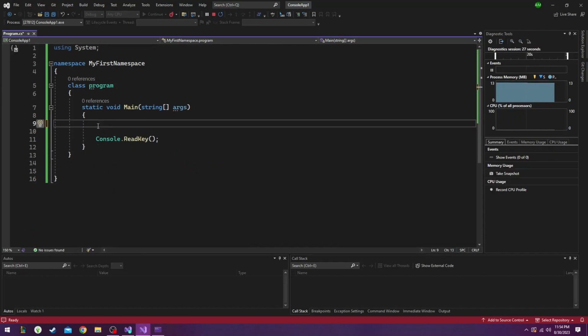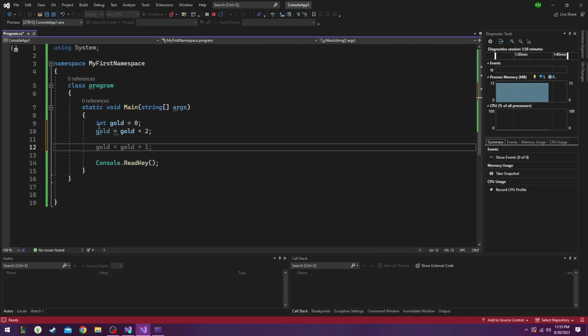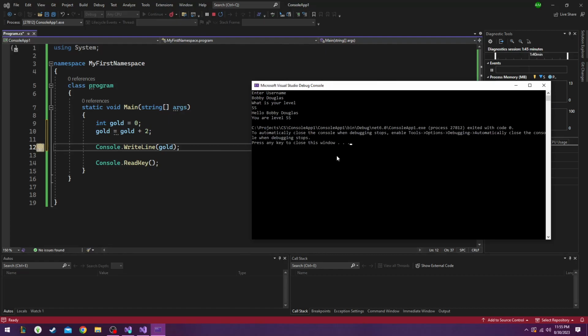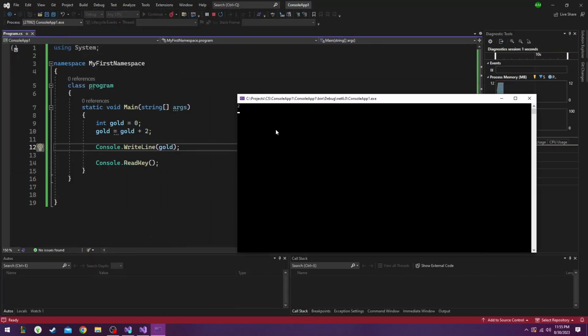And for this next one, we'll create some gold. Like in a video game, you got gold currency. So all this math stuff we're talking about, we're going to do some more of that. So gold equals 0. So gold equals gold plus 2. This is how you would add 2 gold pieces to your gold. So now it's doing 0 plus 2 equals 2.